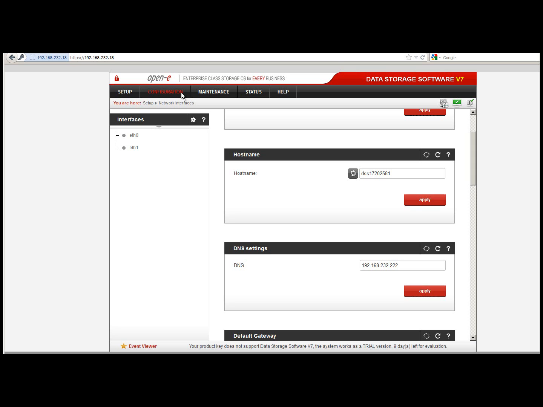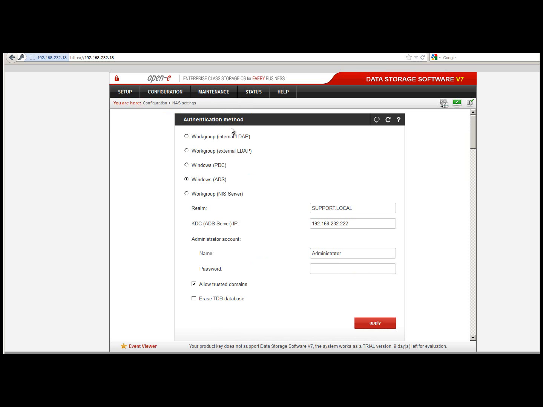Then from there, what we want to do is authenticate with the ADS. Here we'll go to Configuration, NAS Settings, and here you'll see the authentication method in these fields. I'm going to be selecting the Windows ADS. On my realm, my ADS server is called support.local, so you want to enter that in. If you have a company name, you might want to use whatever the company name is, .local. And this is the IP address of the ADS server, so please place that in there. Then, of course, we have the administrator account. This could be a domain admin, or some type of administrator. So let's go ahead and enter our password, set that, and then hit apply.